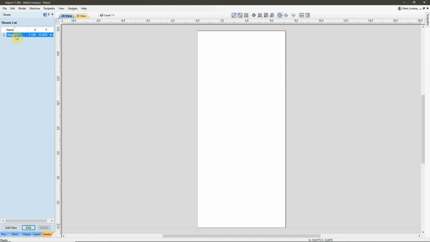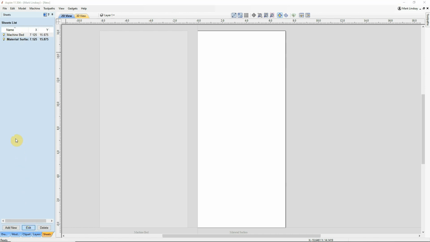Now the next thing I want to do is go straight into my Sheets tab, and I'm going to rename this sheet Material Surface. Now I want to come down here and click Add New, and it's going to add a new sheet with identical dimensions, and I'm going to name this one Machine Bed. Now I want to make sure the name Machine Bed is highlighted over here.